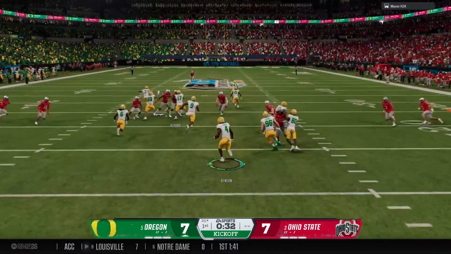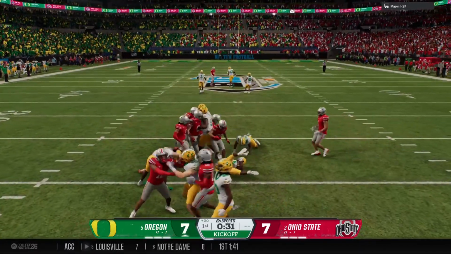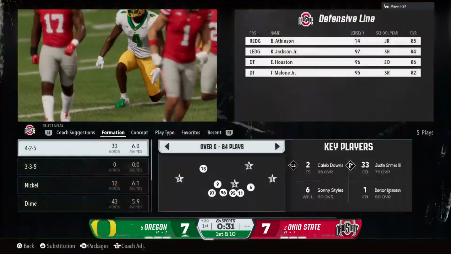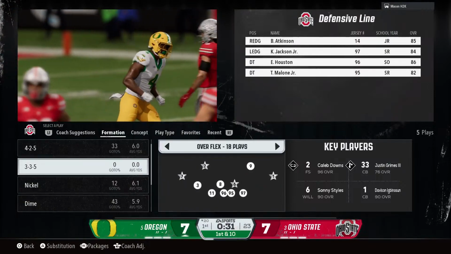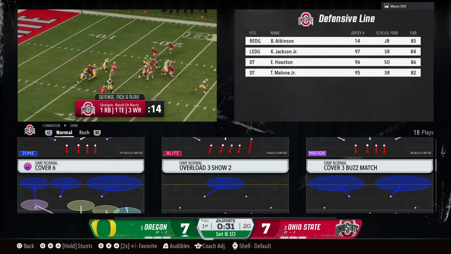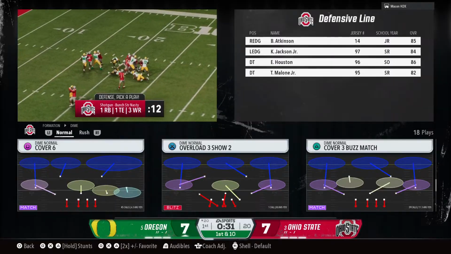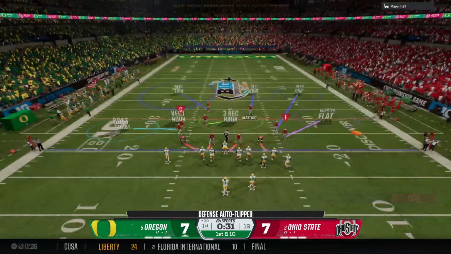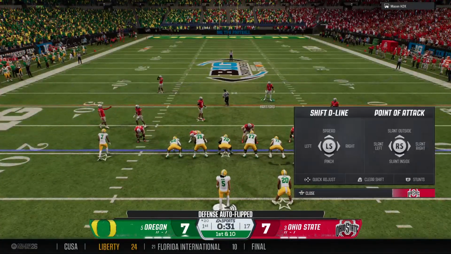He'll return it from inside the 5. And he's stopped at the 20. Tried to make something happen. That's good coverage there. Here's the first play of the drive now from the 20-yard line.